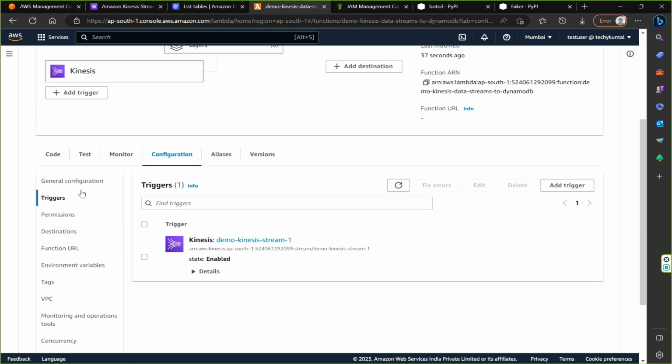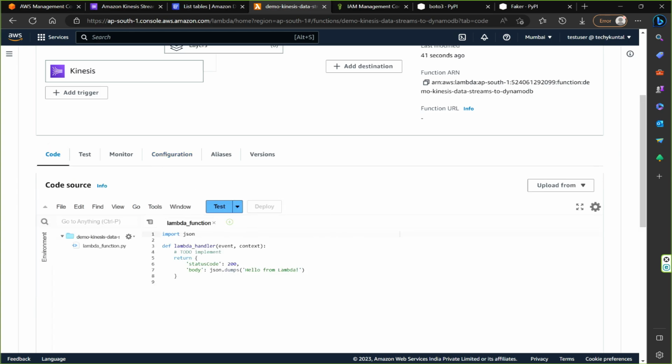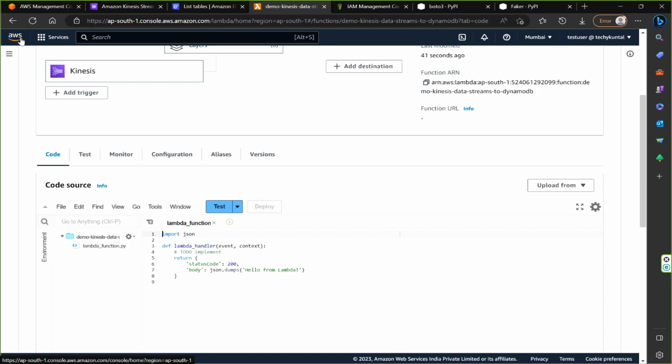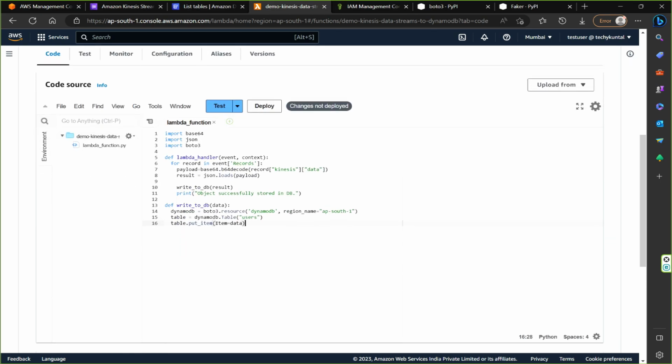Okay, so now I'll go to the code part. In code, I have the code already written. I'll copy it, I'll paste it. You can find the code in my GitHub public repository. I will share you the link in the description section. So now comes the code.